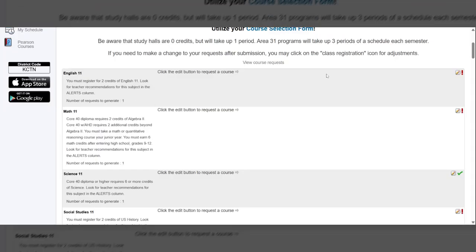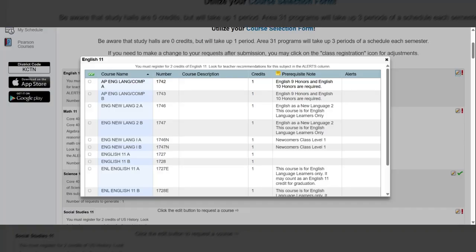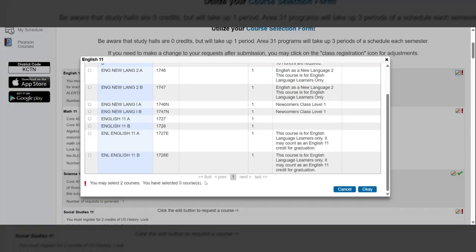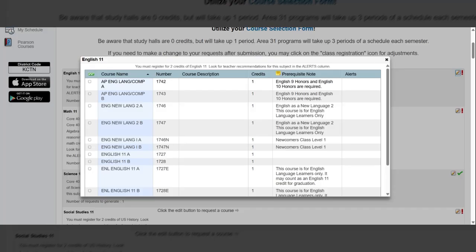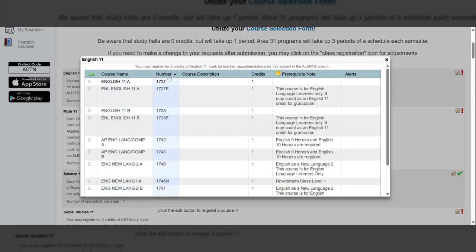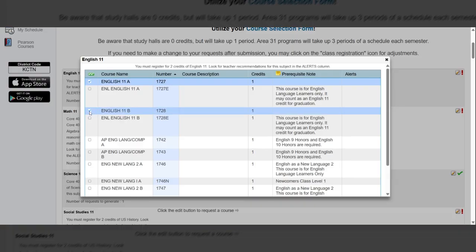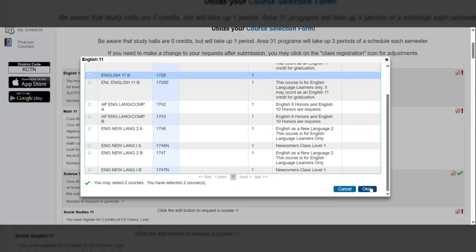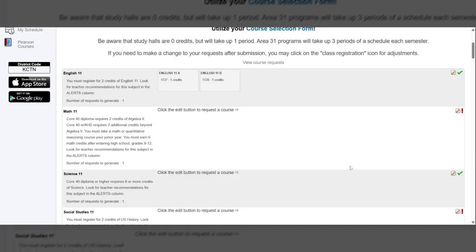So you'll go ahead and click on the pencil icon, and then it will have all of the English credits that you can take as a junior. One of the things that I do suggest, you can sort them alphabetically or you can sort them by number. So most of you will be taking English 11 or AP English Language and Composition. So when you go ahead and click your 2 courses, click OK, and you can see that they then show up here in your requests.